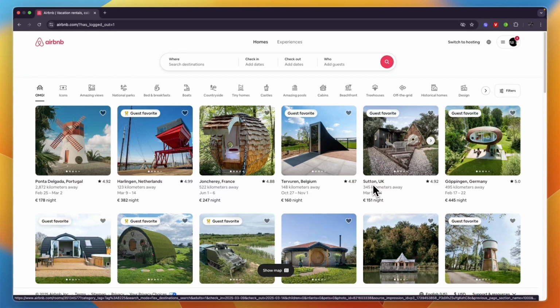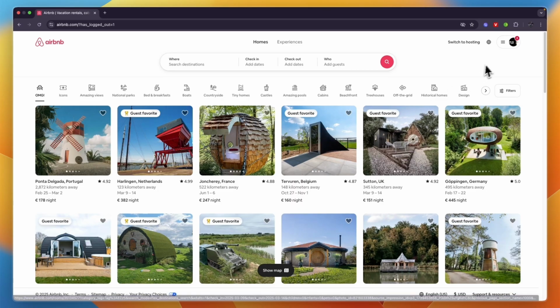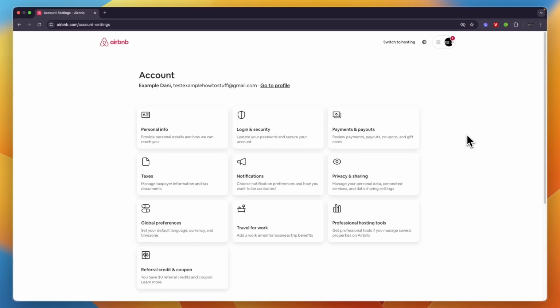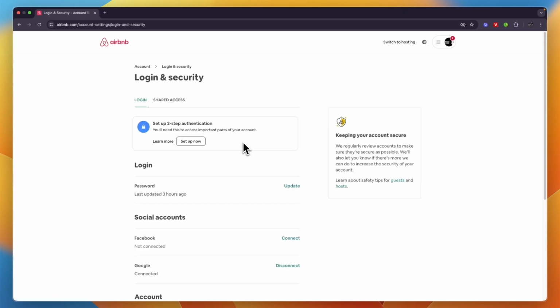In this video, I'll show you how to change your password on Airbnb. To do this, go and open up Airbnb and in the top right, click on your profile picture. Then you want to go to Account. And from here, go to Login and Security, where you can update your password.